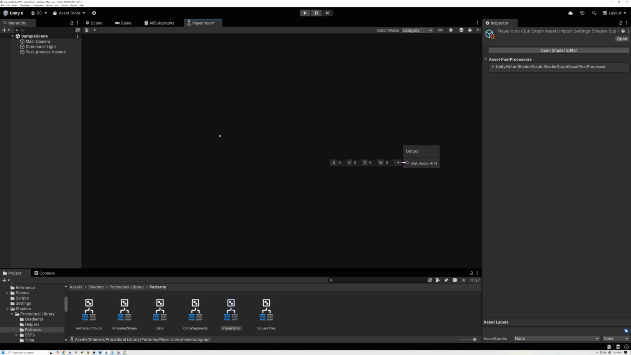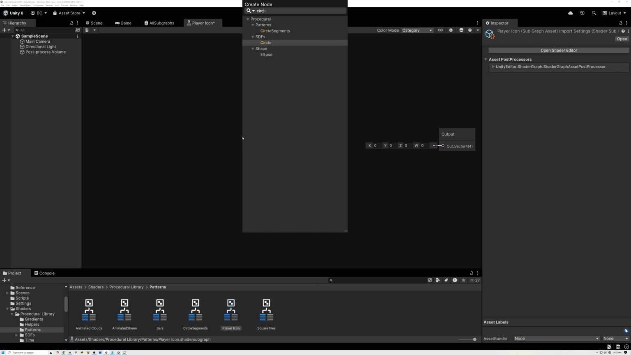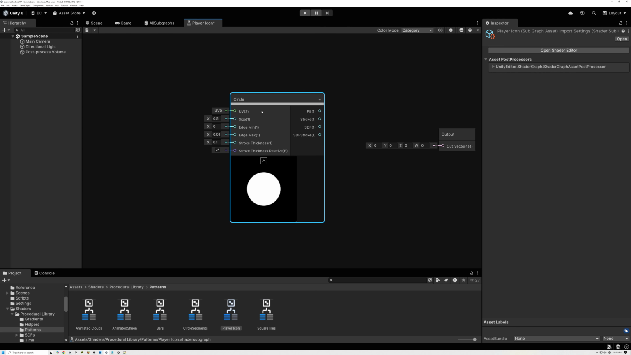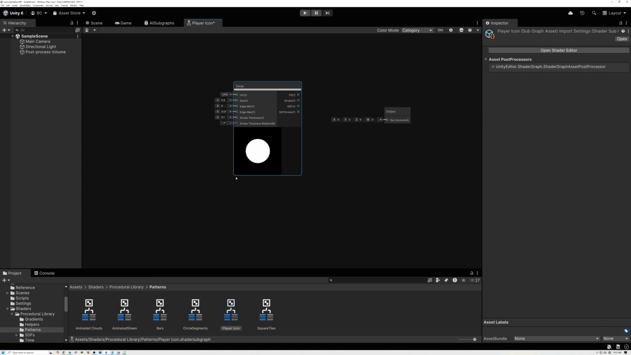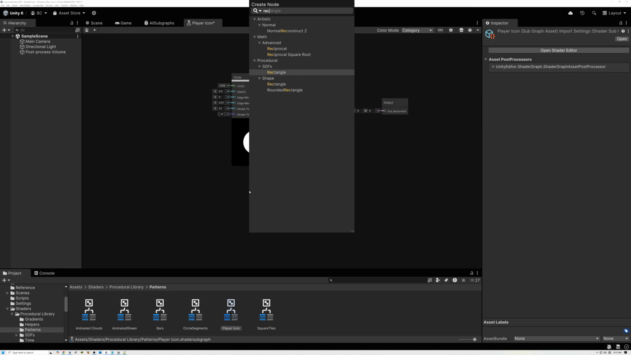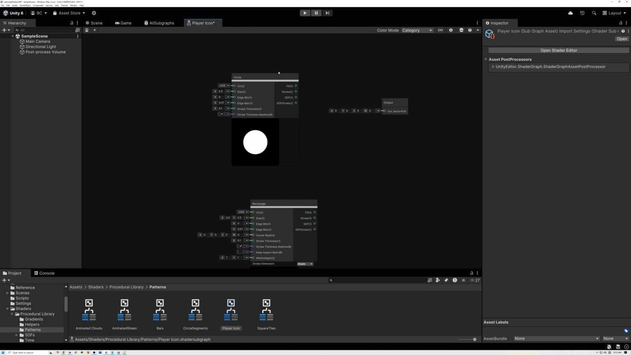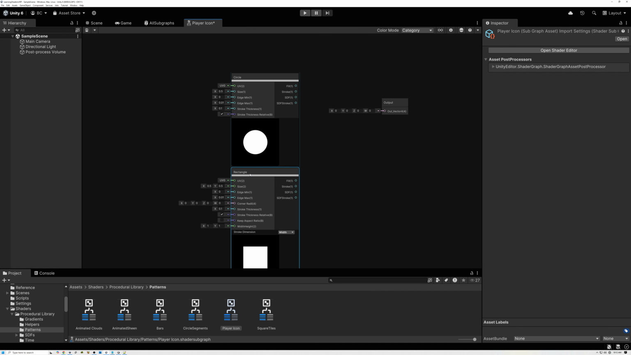All right, the player icon has 2 elements. It has a circle for the head, and it has kind of a pill shape for the shoulders. So let's start out by making a circle. And there's our circle element. And then for the shoulders, we can make a rectangle. So there is our rectangle SDF node.